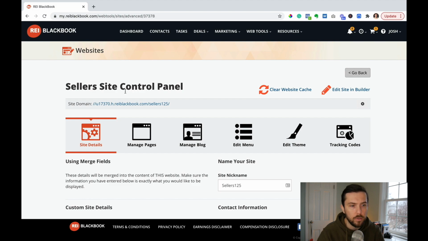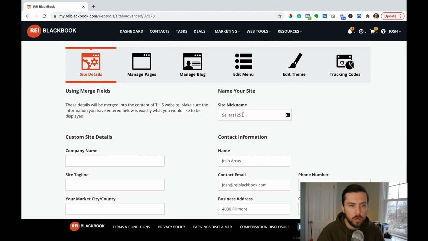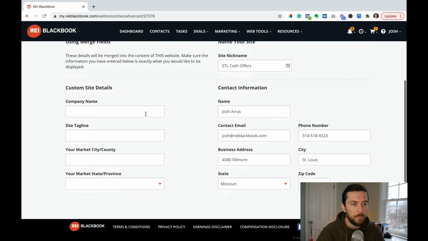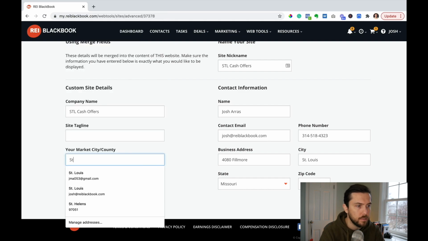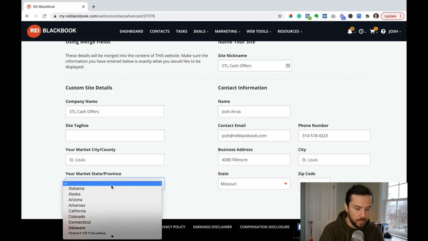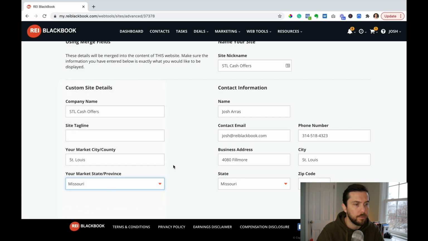And there's a few things that you're going to want to do here. Number one, we're going to give it what's called a nickname, which is literally just the name of your site. And this is just for internal purposes, because again, you might have multiple different websites, so it's nice to be able to know which seller site is which. So we're just going to call this one STL Cash Offers. All right, so my company name, we'll just say is STL Cash Offers, and my market city is St. Louis, state is Missouri, and all this information is going to populate directly into the website. So this is why you want to fill this out.